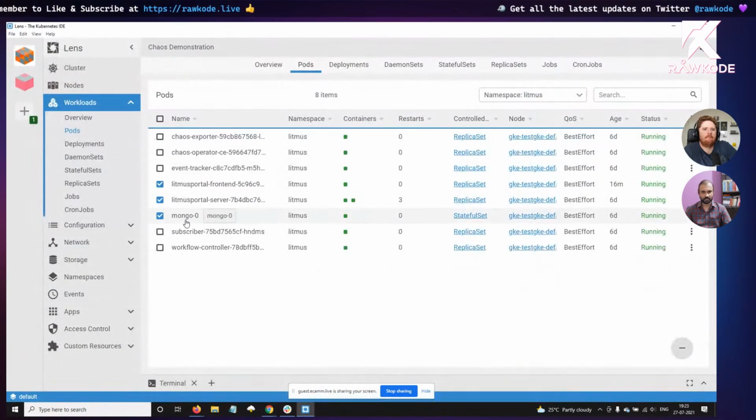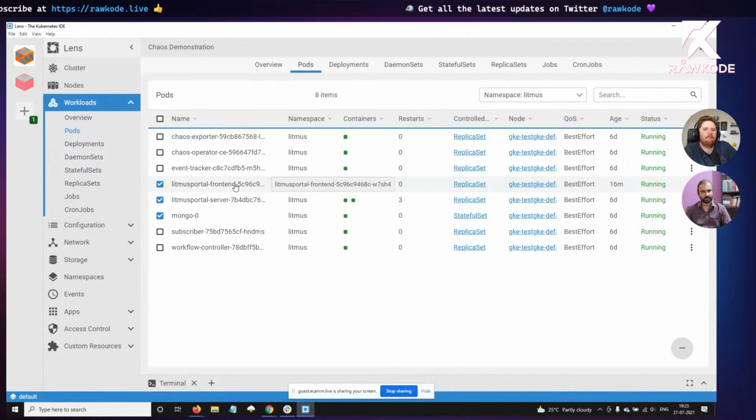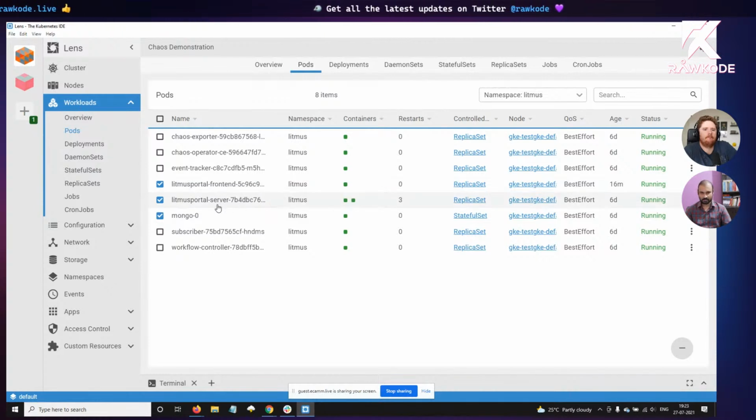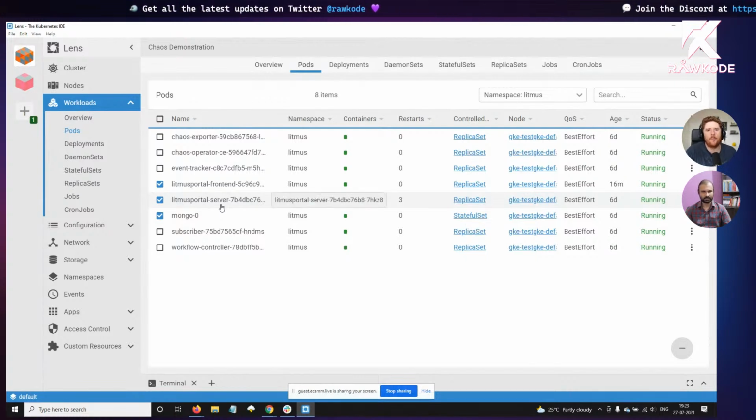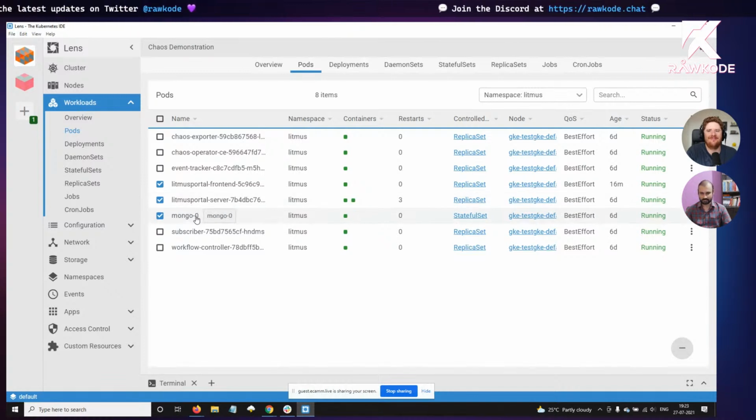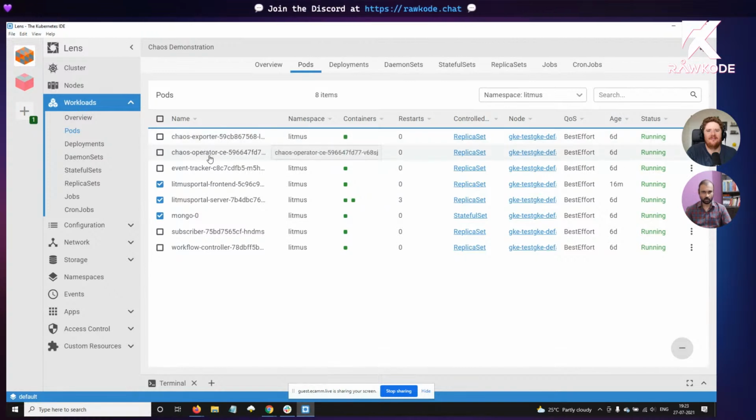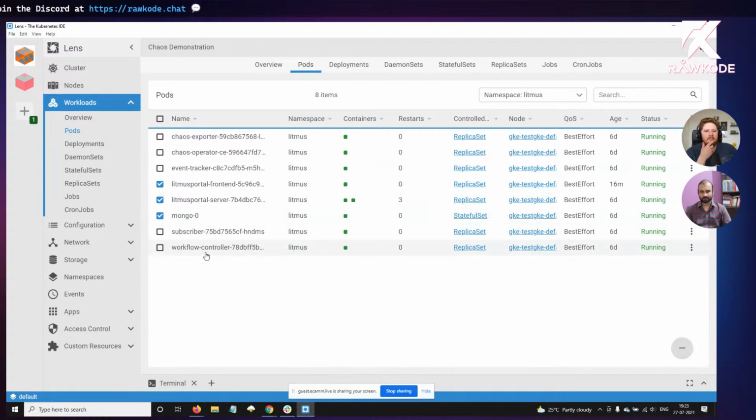This is just one of the components, the web UI, which is called the Litmus portal front end. The server is a GraphQL server, and it also has an auth server embedded within it. And there is MongoDB to store all your chaos operation details. And what we have here, the other ones, the exporter, the operator, the event tracker, subscriber, workflow controller, these are part of your agent infrastructure or the deployment that will run in the environment where you want chaos performed.